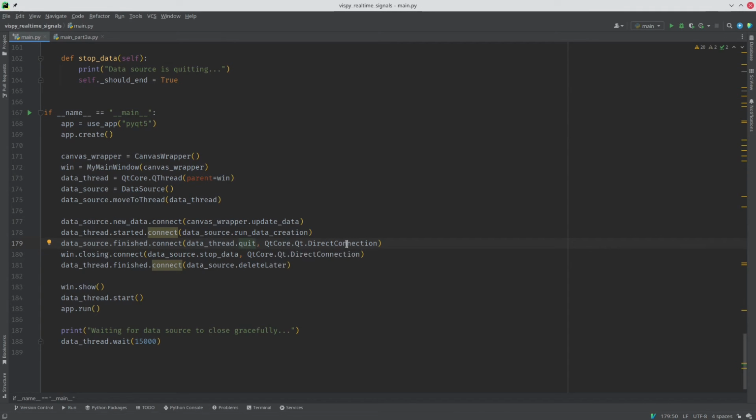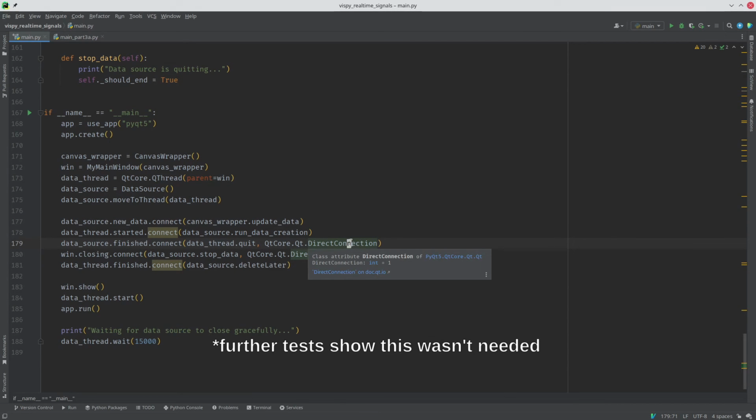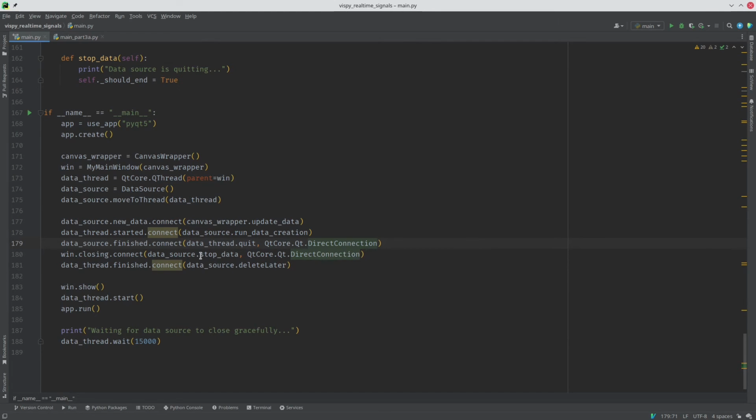From the experimenting I've done, this seems to still need to be a direct connection. Otherwise, you run into a race condition where the thread tries to close and completely close itself before the data source has had time to completely return and stop running.